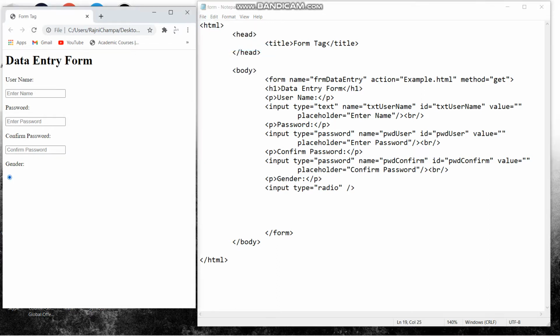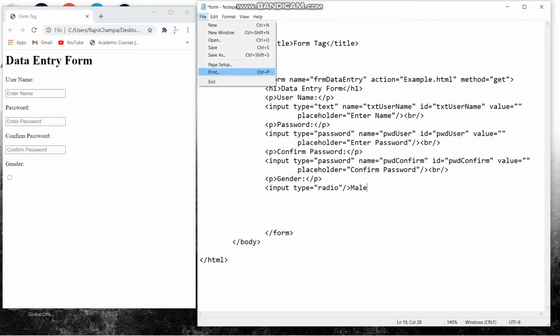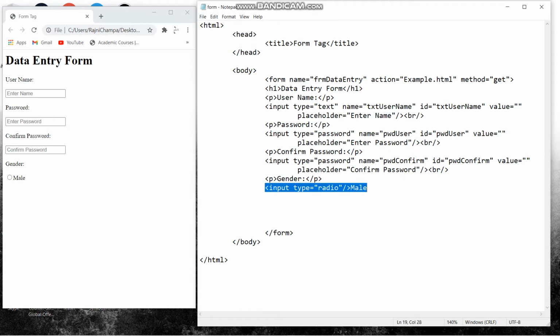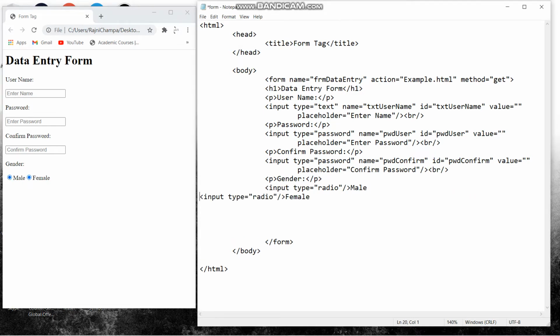Save, go to browser, you can see the radio box appeared here, but it is not looking that efficient for any form. We have to give values also. So after the radio, we can simply type male here and save, go to browser, refresh, you can see male. Similar thing we have to copy and paste here, and we will write female. If we save it and refresh, we have got the male and the female, but both of them cannot be selected at the same time.